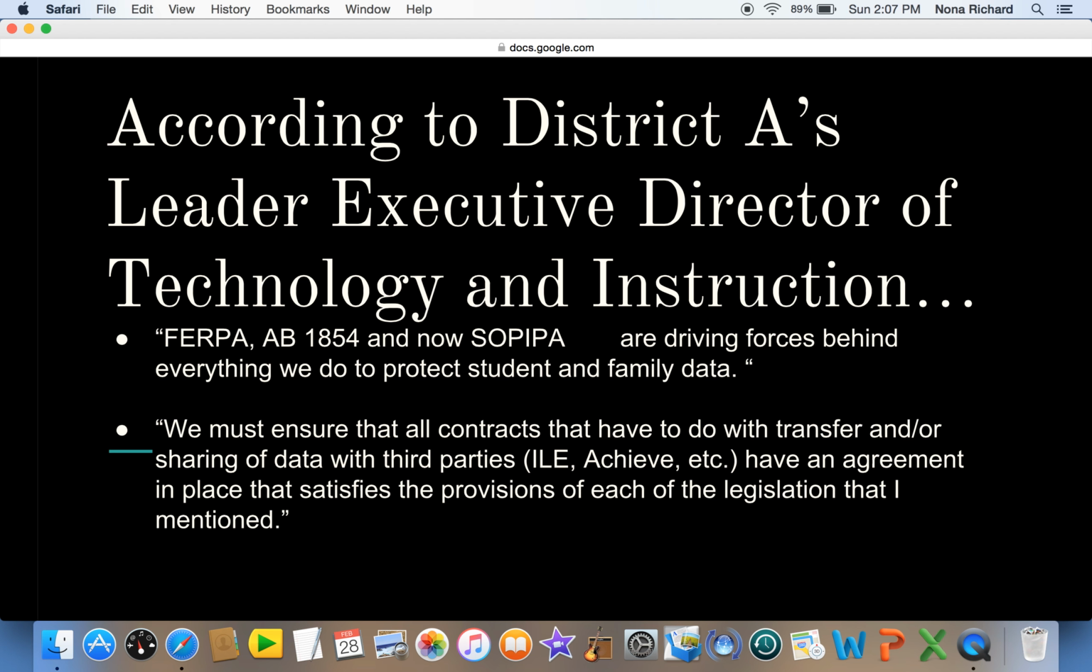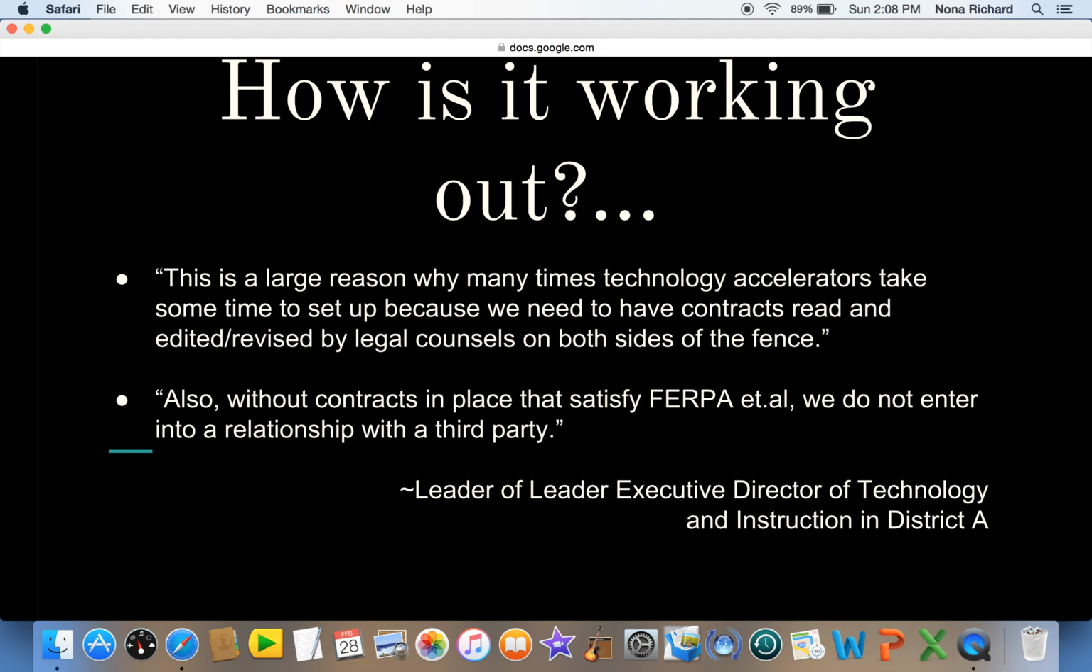According to the district's lead executive director of technology and instruction, FERPA, AB 1584, and now SOPIPA are driving forces behind everything we do to protect student and family data. We must ensure that all contracts that have to do with transfer and/or sharing of data with third parties have an agreement in place that satisfies the provisions of each of the legislations that I have mentioned.